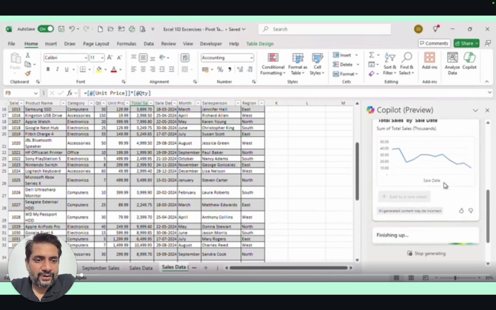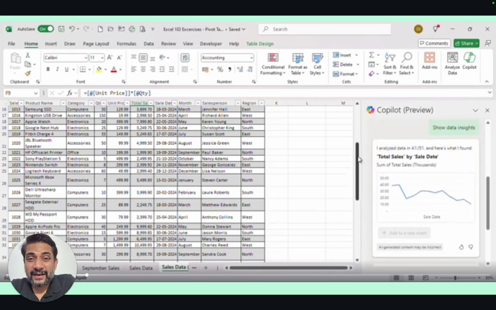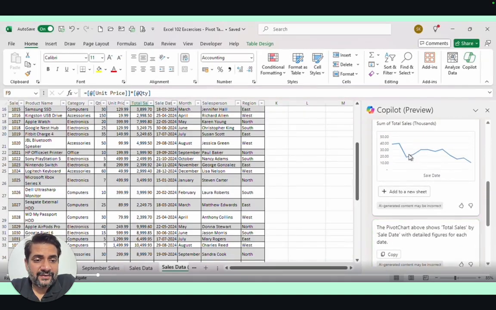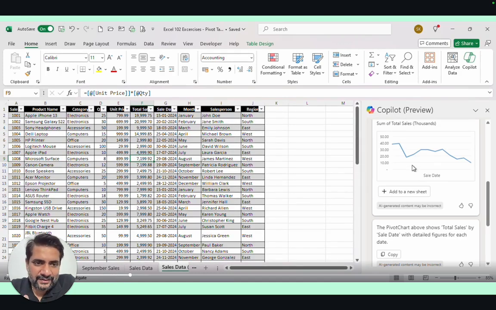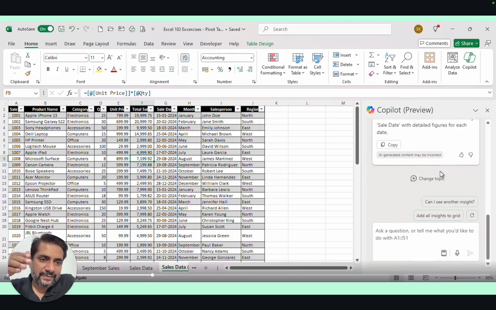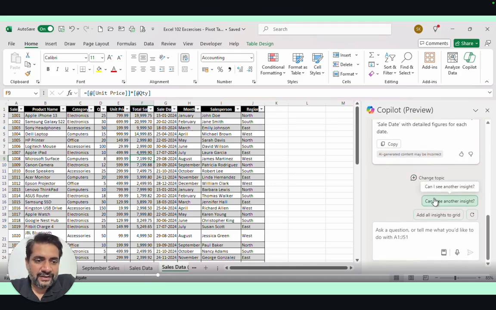And here it is showing me the first insight of total sales by sales date. I analyze data in A1. If I click on add to a new sheet, it will add the data for me. So yeah, if you closely look at the data, you need to make sure that the data is accurate, right? You cannot completely depend on an AI generated result. So this pivot chart shows total sales with detailed figures for each date.